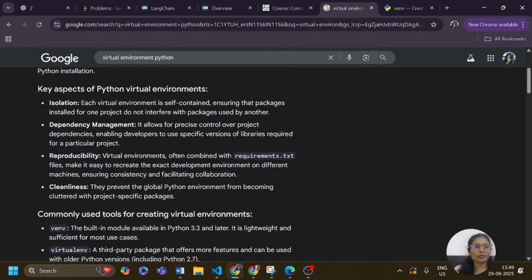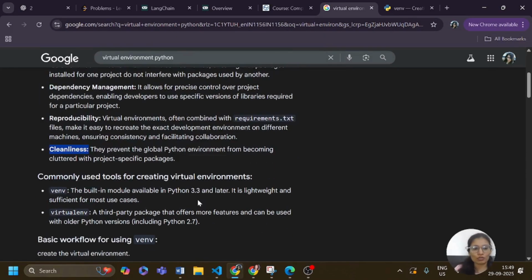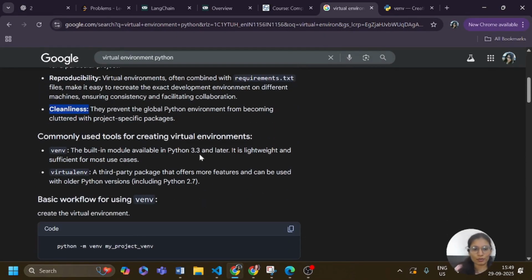Key aspects of the virtual environment: isolation and dependency management, reproducibility, and cleanliness, to prevent the global Python environment from becoming cluttered with project-specific packages. Okay, so a commonly used tool for creating a virtual environment is venv, the built-in module available in Python 3.3 and later. It is lightweight and sufficient for most use cases.